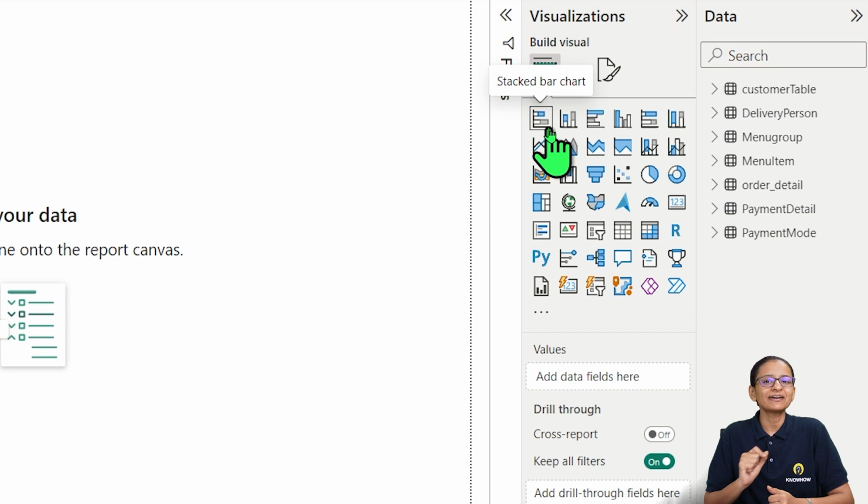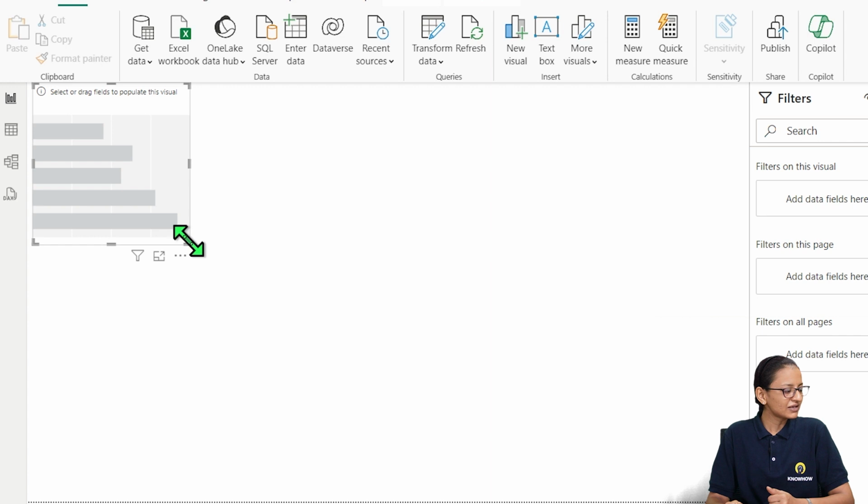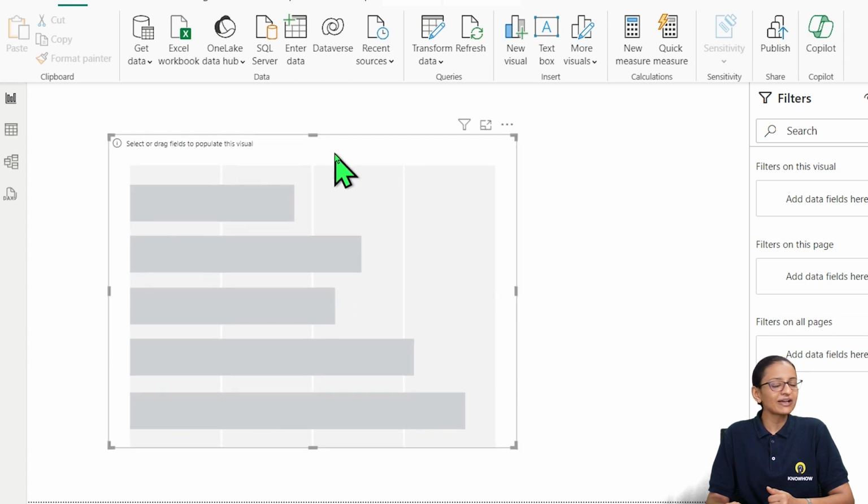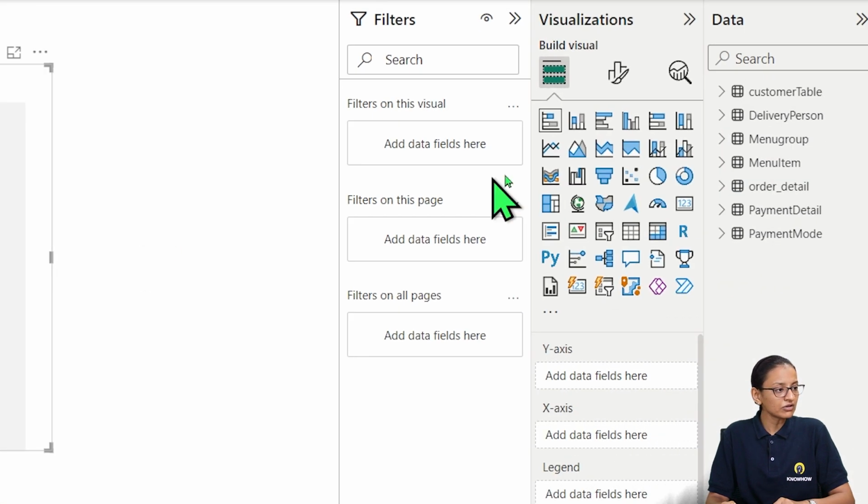So let's develop a chart for that. Let's say I am taking a stacked bar chart and my first requirement is how many customers are there from different regions. So for this bar chart I need to make sure what information I will present on which axis. Here, if you click on this, you will see the x-axis, y-axis and what fields you want to add. There is a legend field also, and so on.